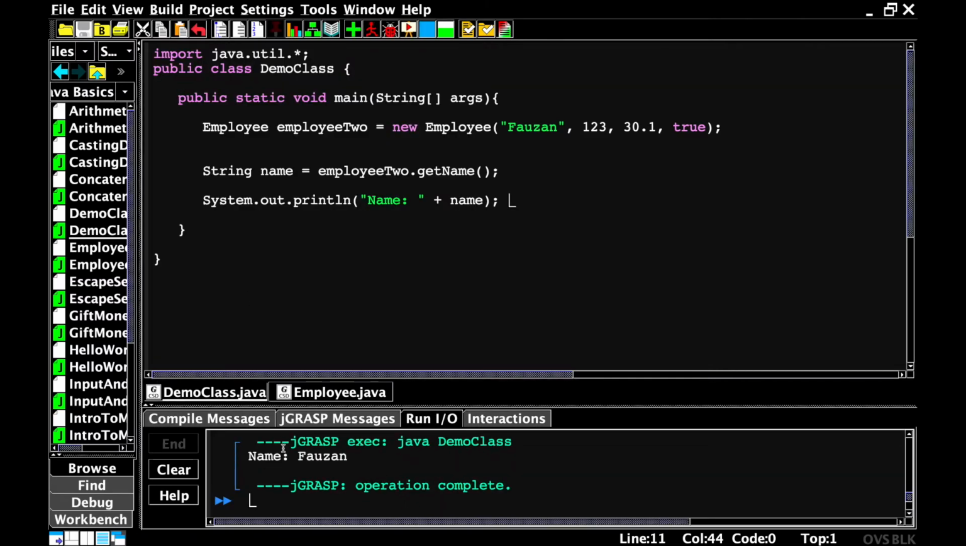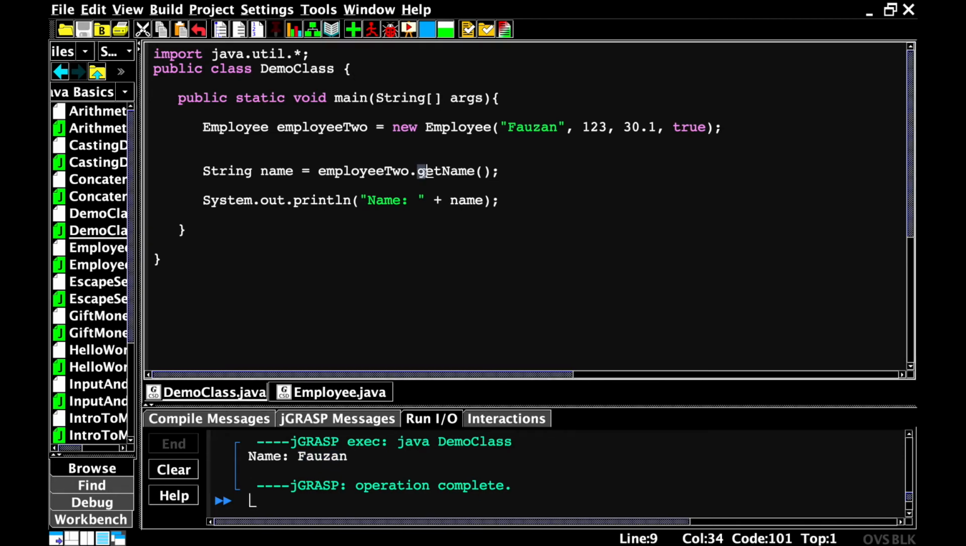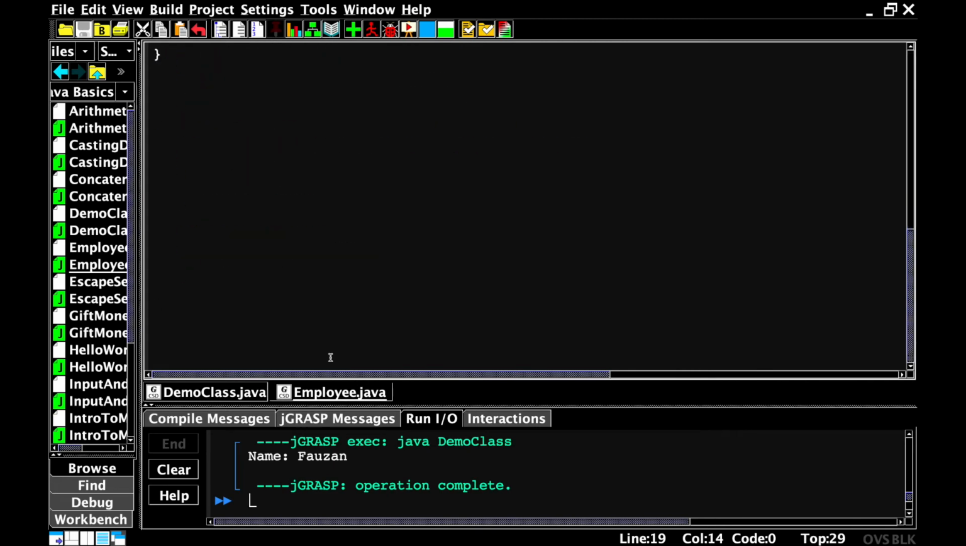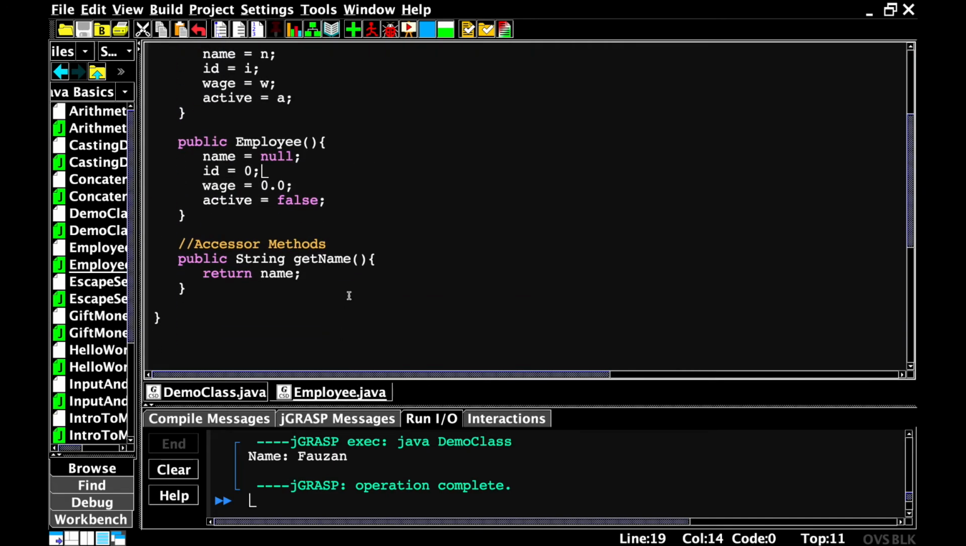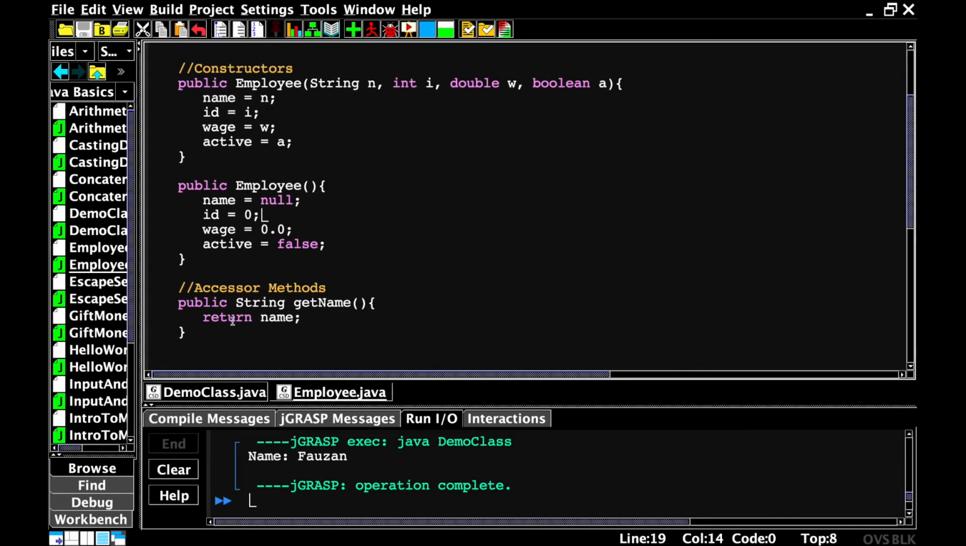And then we run it, we actually get phoson. Even though it's not specified in our class, we're actually creating an employee object that has the name phoson, that has an ID of 123, that has a wage of 30.1, and his active within the company is true. And then when we're accessing that name, we use a getName method. We created a method within our class or our blueprint for employee that allows us to return the name.